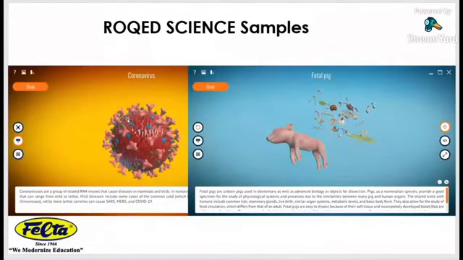Here are more samples. On the left is the coronavirus, which we can all relate to, and on the right is an experiment of a fetal pig. Now I will play the Rocket Science video.